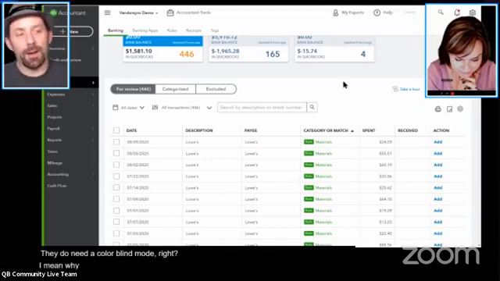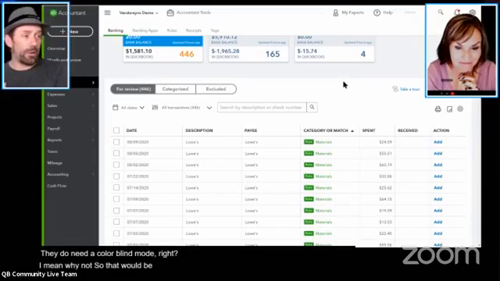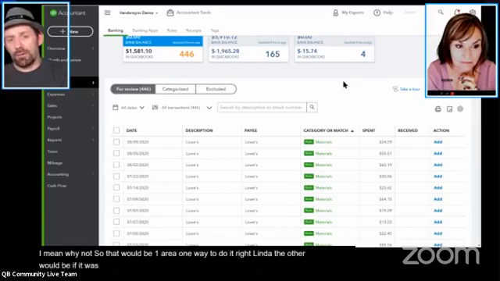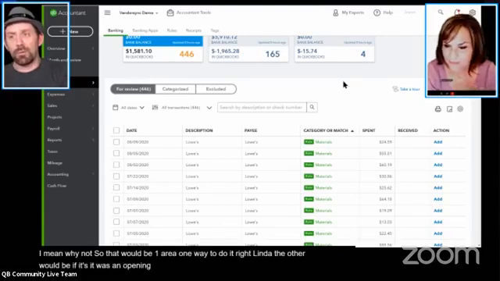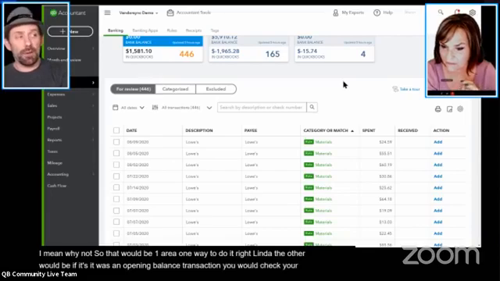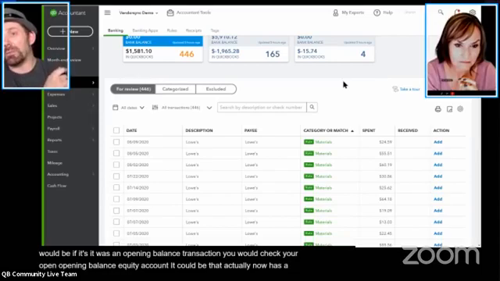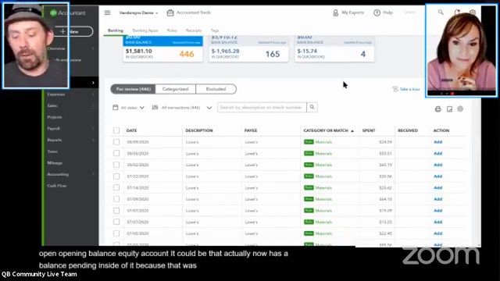So that would be one way to do it, right, Linda? The other would be if it was an opening balance transaction, you would check your opening balance equity account. It could be that that actually now has a balance pending inside of it because that was deleted. I would check there as well.